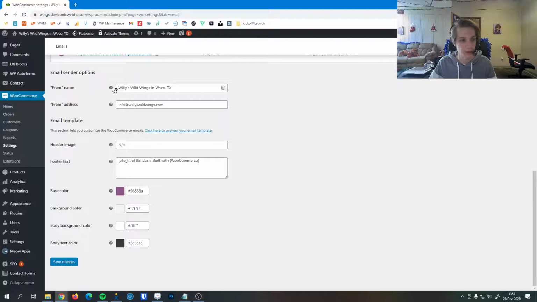This will be the name that the email comes from. Generally you just want to keep that as the site name. The from address will be the email address that the email will be coming from. Generally you want to keep this the same domain name as your website, so it won't trigger any anti-spam and cause you to miss an email.